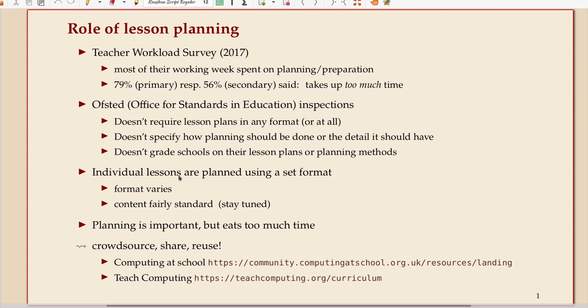Lessons are planned using a fairly standard format. This is a bit of a contradiction, I guess, but what I mean is the layout of what you exactly write down varies, also because it's not enforced. It's not like you have to hand in your lesson plans to Ofsted, and then maybe some format would be enforced. But the content that goes into this is fairly standard. We'll talk about this. So planning is important because it seems to help teachers.